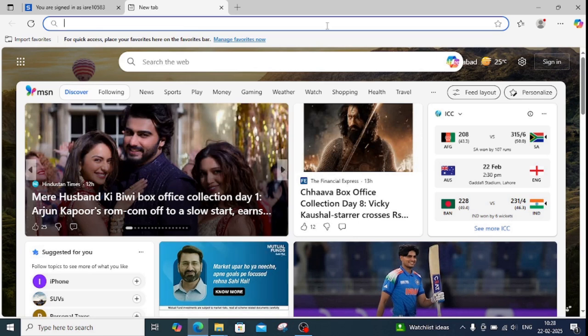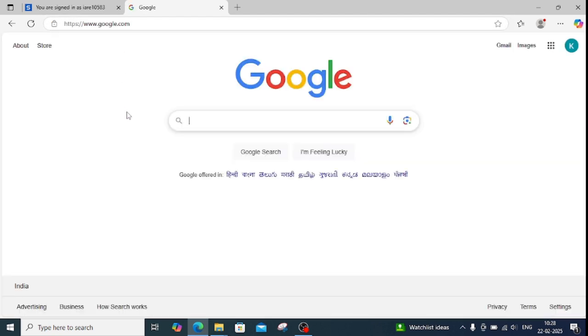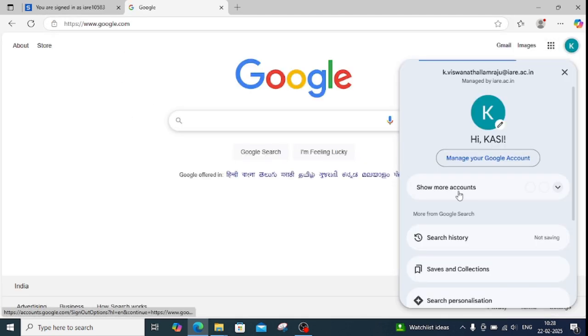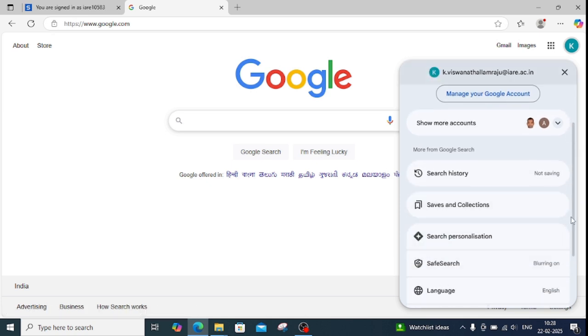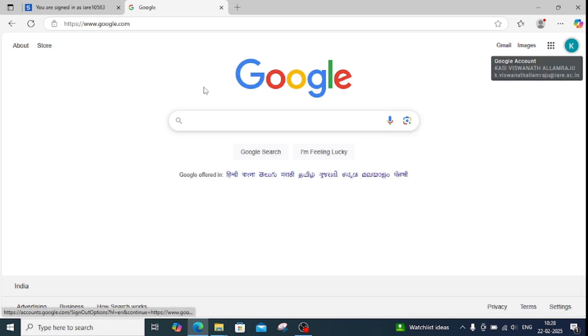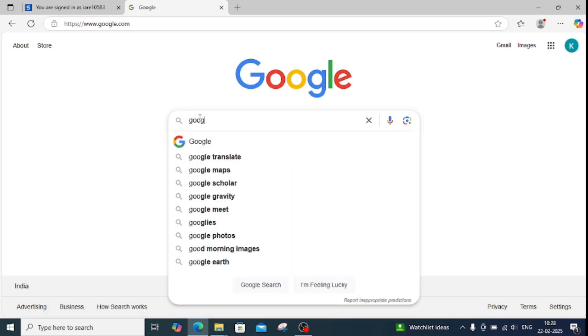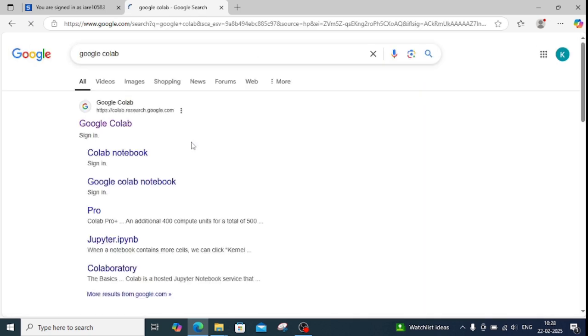In this session, we are going to study how to use Google Colab, an introduction to Google Colab. Go to Google, www.google.com. I am going to show it from the basics onwards. Yes, let us begin. Type it here: Google Colab, C-O-L-A-B. Press the button here, Google Colab.